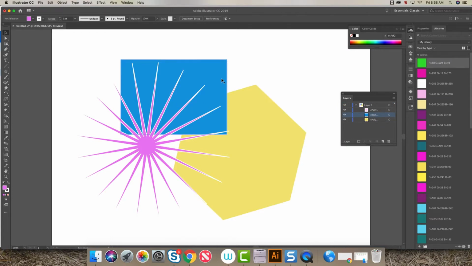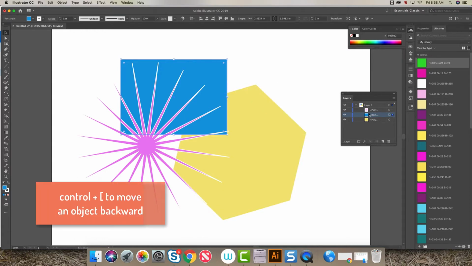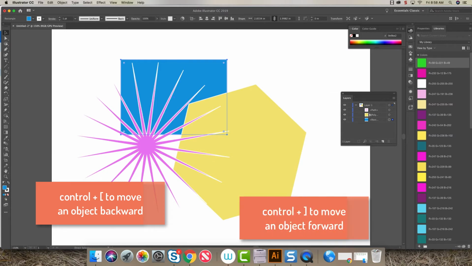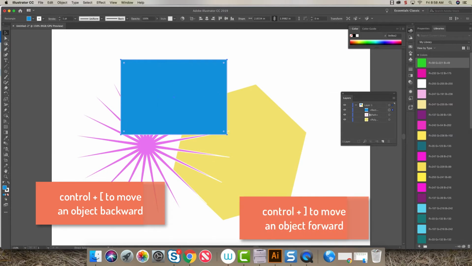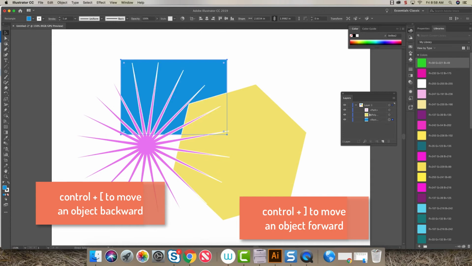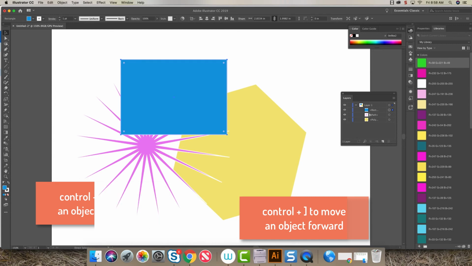The other thing that I can do is click on an object. So I'm going to click on my rectangle and watch my Layers panel over here. As I do this, I will hit Control and the left bracket key on my keyboard, and that sends it backwards. If I still have that same rectangle selected, I could hit Control and the right bracket key on my keyboard, and it brings it forward. So Control and the left bracket key sends it backwards. Control and the right bracket key sends it forwards.